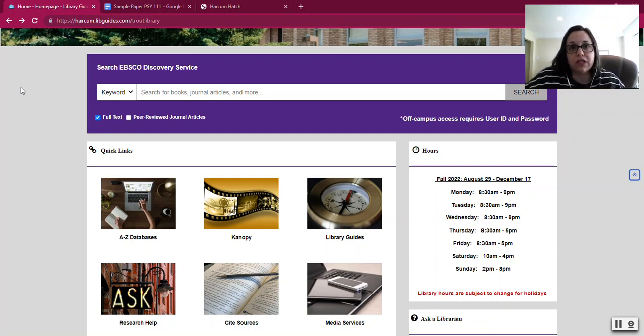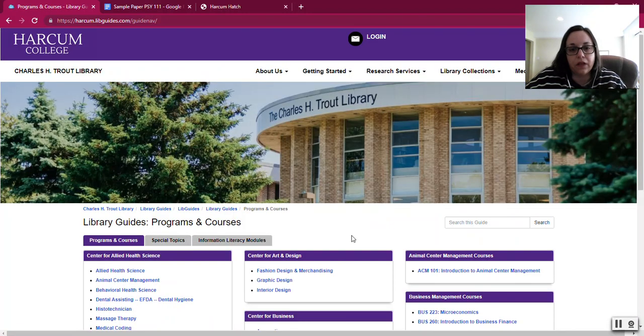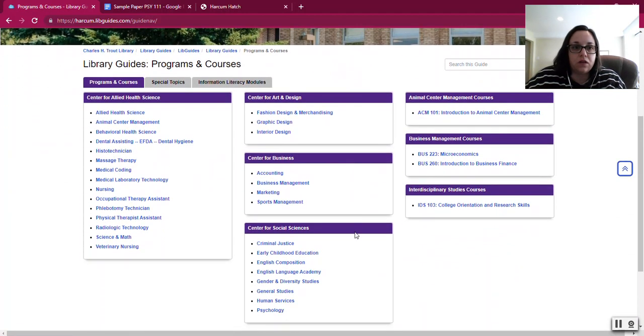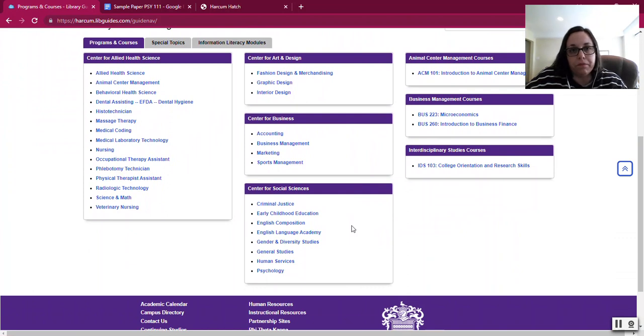So I want to point your attention now to a library guide that is created just for psychology students. From the library homepage, I'm going to click on library guides. There is a guide for every major program that's offered at Harcum and some of the courses. If you look under Center for Social Sciences, you'll find a guide just for psychology. So we're going to go there now.